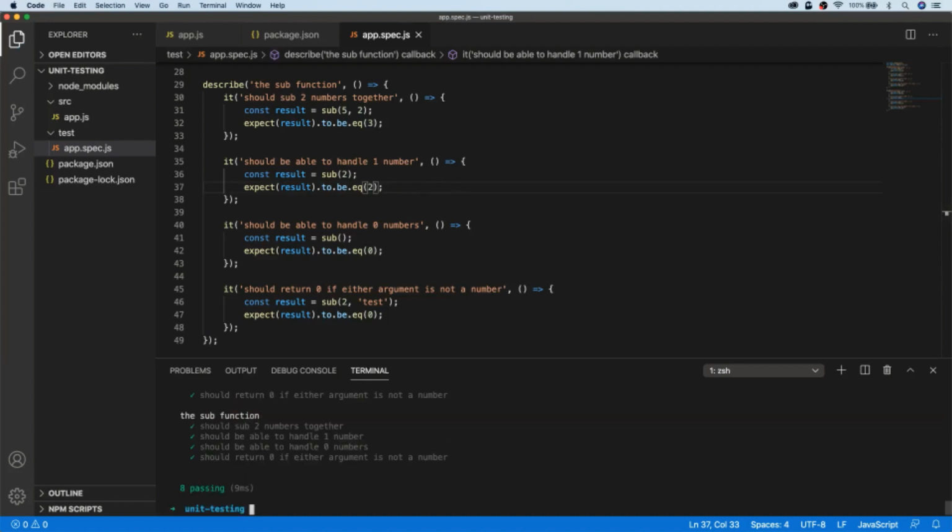And you can see how that unit test was really useful. I was making a specific assumption about that function that it would return minus 2, but the actual result was different. So I can either update my unit test with the correct assertion, or maybe I would go back into the app.js code and update the sub function.